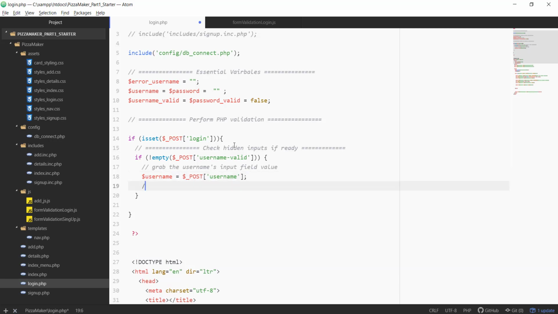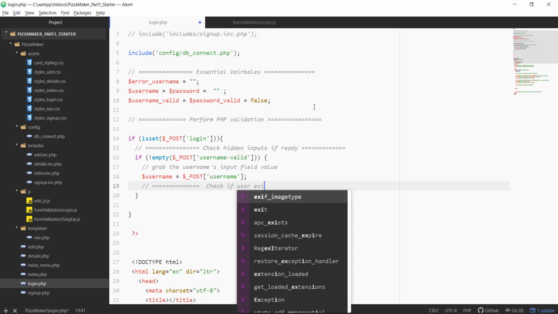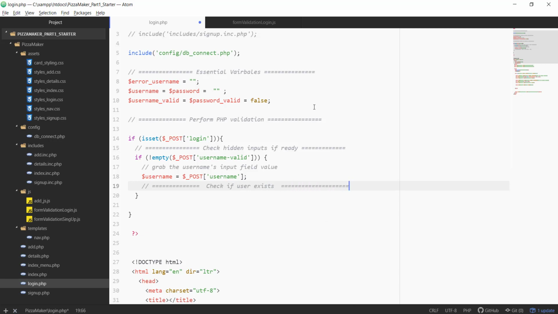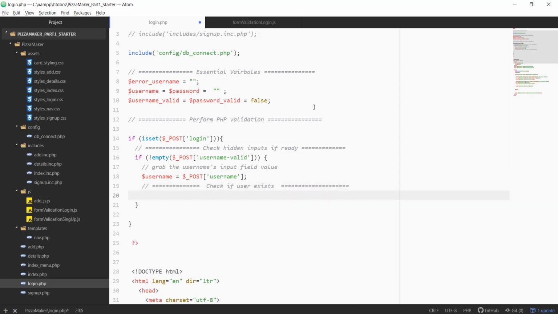Alright, now let's check, since we want to make sure that this guy is inside the database. Now we are reversing the condition. In the sign up, we needed to make sure that the username is not in the database in order for him to be able to sign up. But for the login, we need to make sure that this user is inside the database. So the second layer of validation, which is basically check if user exists.